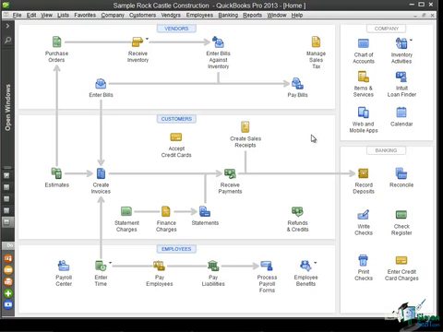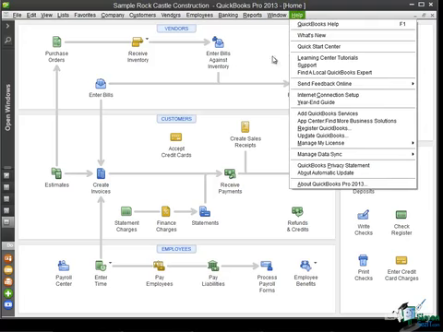So you can see there's a lot of little things they've done that enhance what they already have. So go ahead and look through that. You can always go to help up on the menu and they'll also tell you what's new in QuickBooks, and that's really going to be helpful. That's where you need to start.